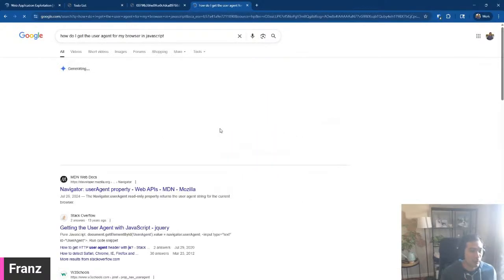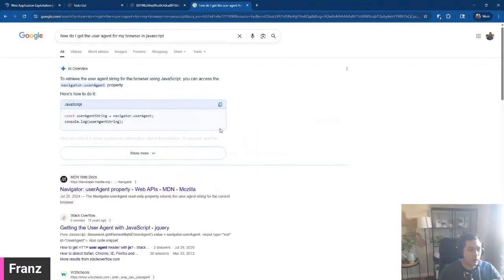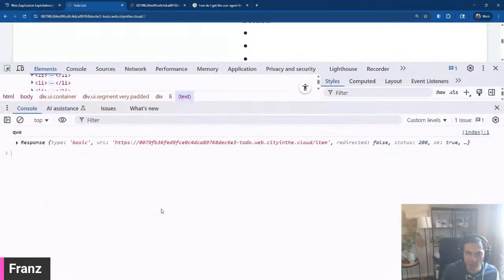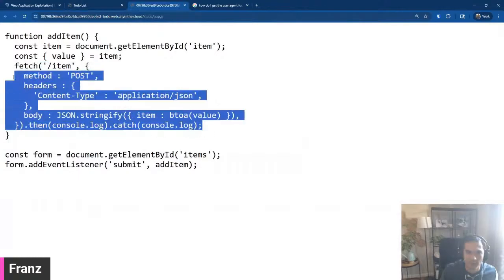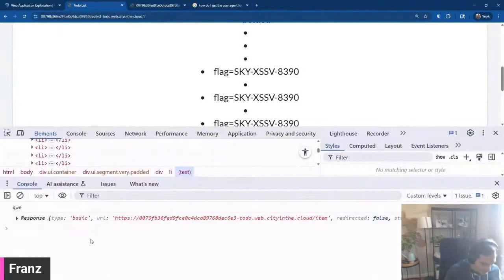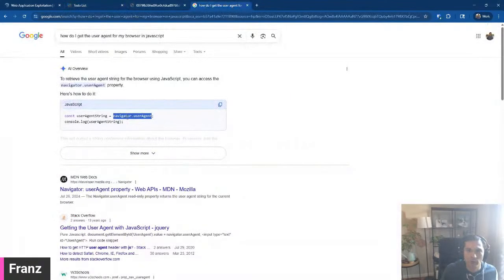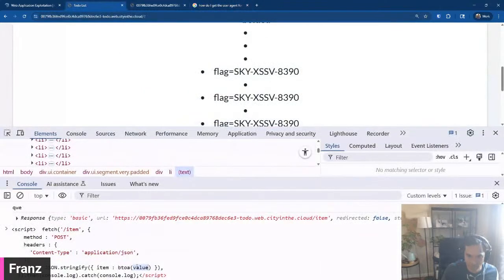Now we're saying for my browser because this code is running in the admin user's browser. It's running in ours too, but we care about the admin user. So we can see it's navigator.userAgent. So I'll go back over here, and then we'll just make a small tweak when we do our payload. When we do our payload with the fetch, we're going to have our script, then we're going to have our fetch, then we're going to close our script tag, and then instead of sending value, we're going to send navigator.userAgent.